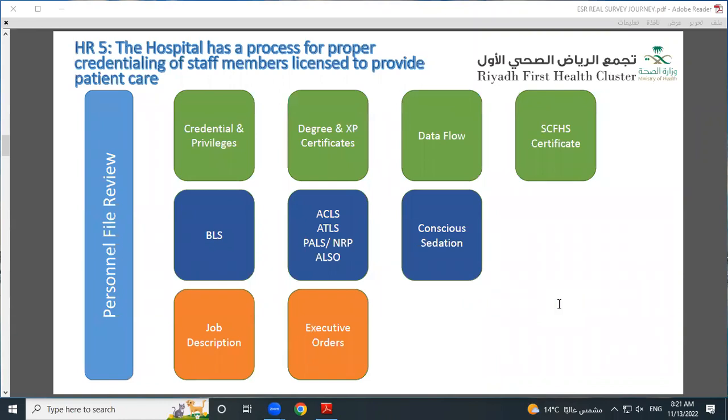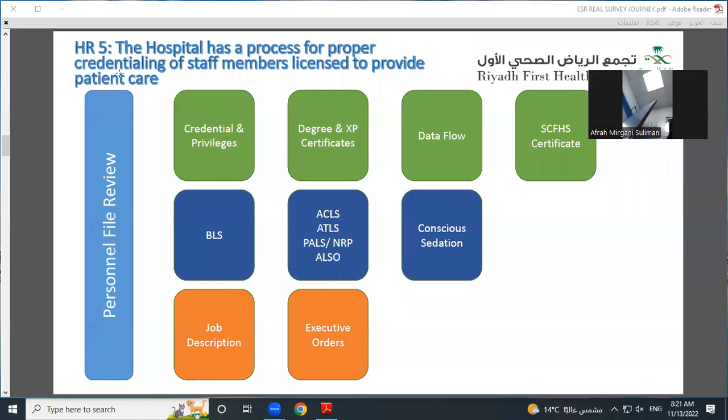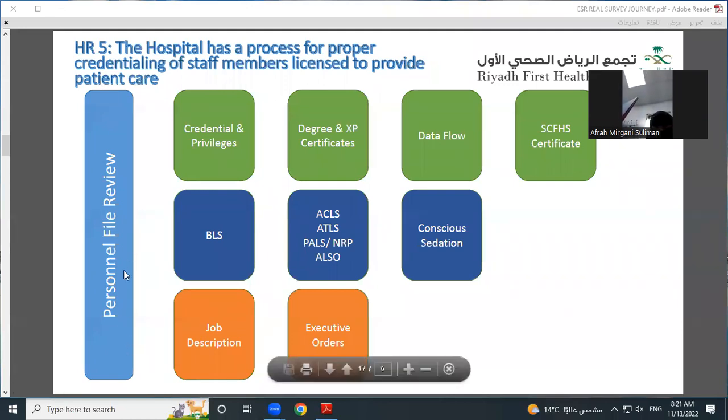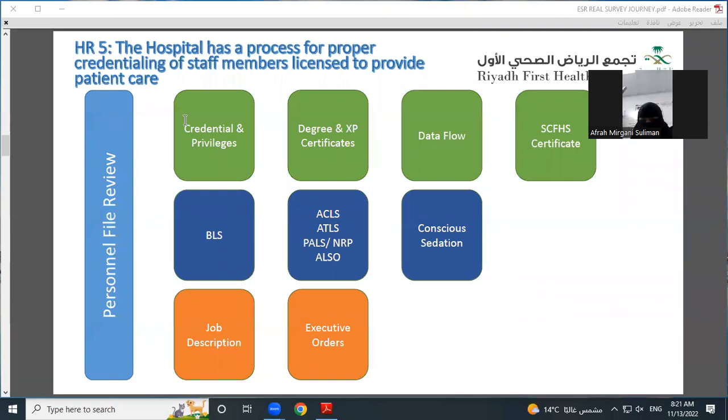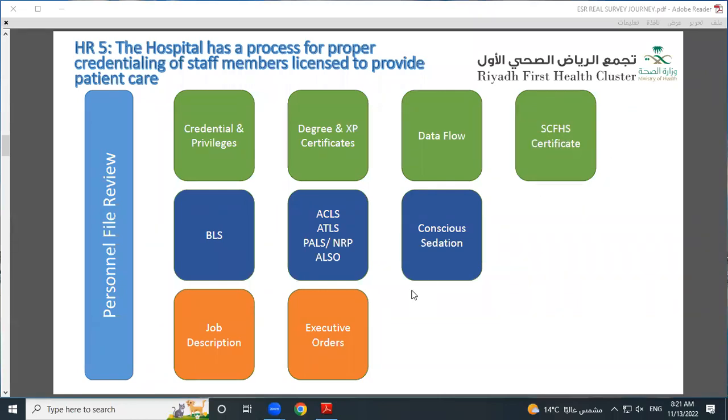So I will cover a few of the standards today. HR5, which is actually: the hospital has a process for proper credentialing of staff members licensed to provide patient care. In personal file review, which is the last segment of our survey, you should know that it consists of two main aspects. Aspect number one is the training and other certificates. The training means that you have the credential and privileging, your degree and experience certificates, your data flow, and your Saudi Council for Healthcare certificate.